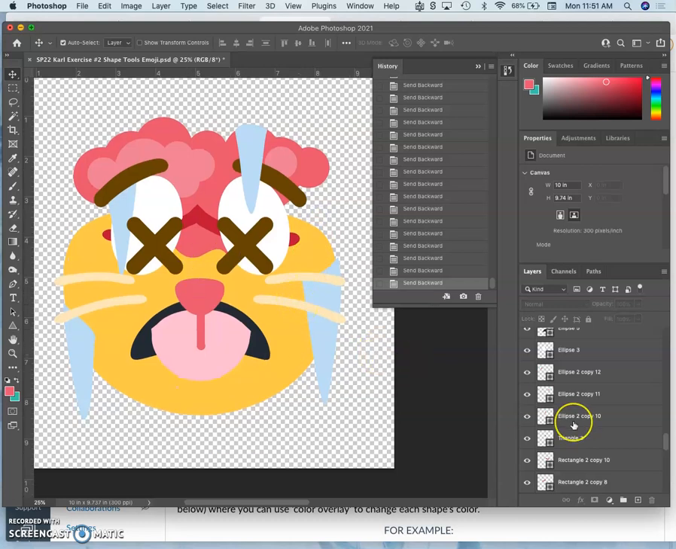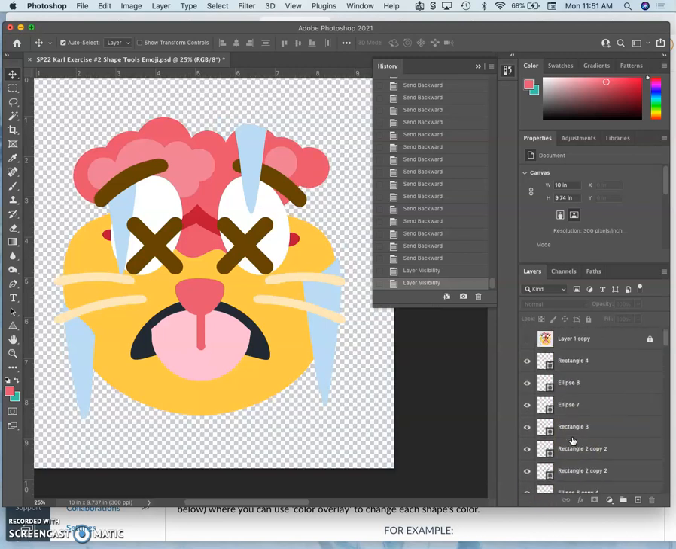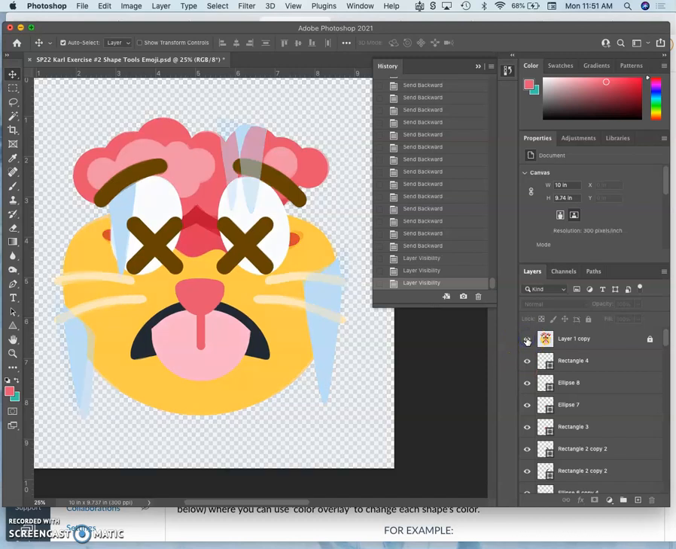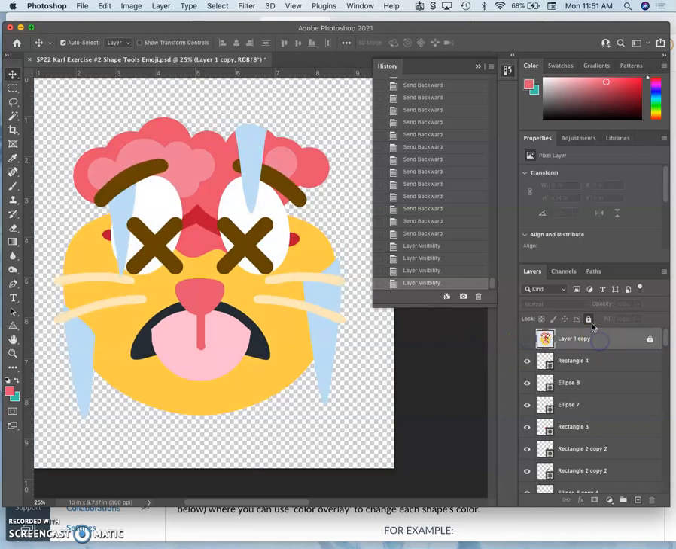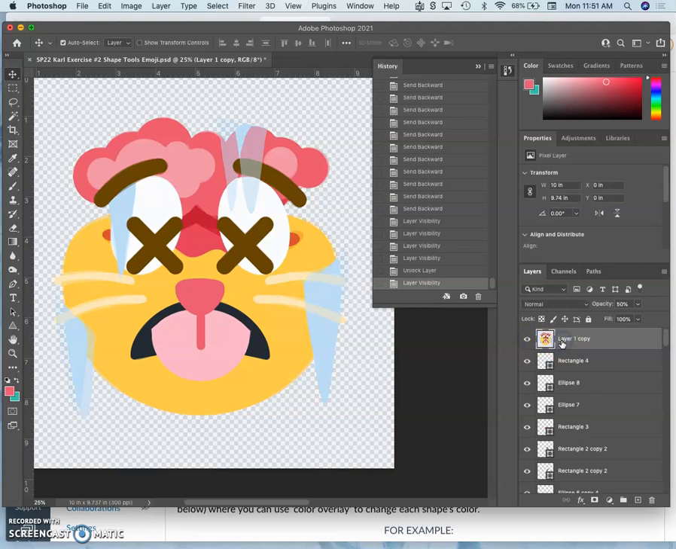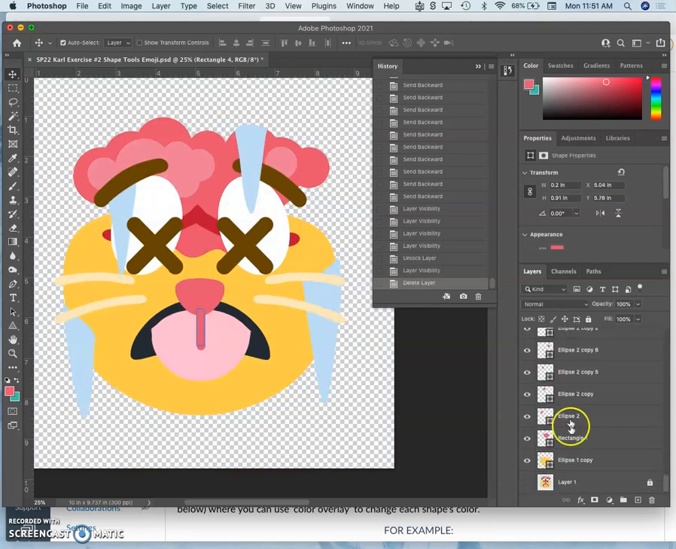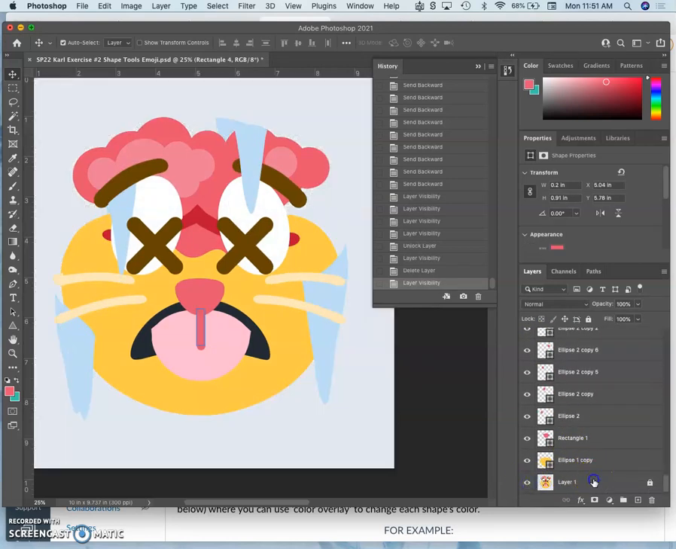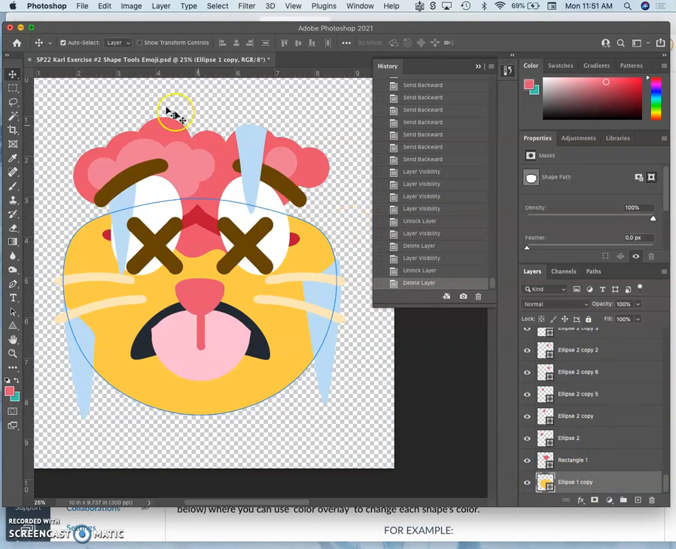So these are all my vector shapes. I've turned off my background. And the only change I made to the original was I moved the icicles a little bit to make more sense. Now that I have done that, I'm going to take my screen grabs and delete those layers. So I'm left with only my vector shapes.